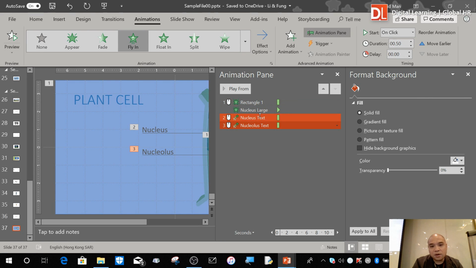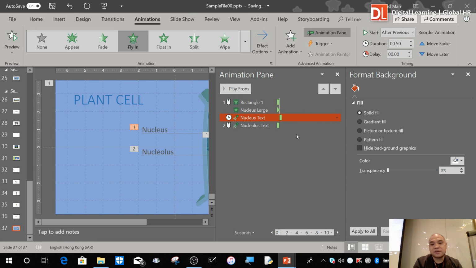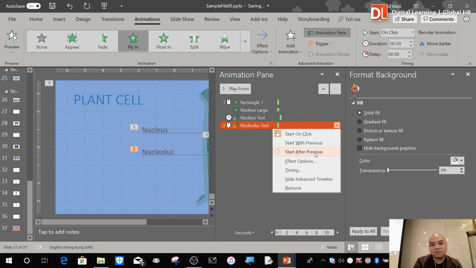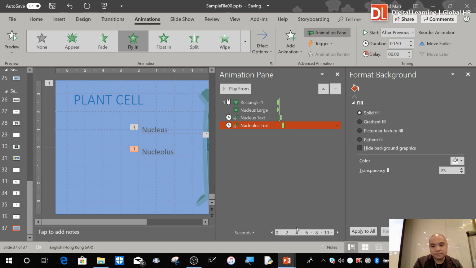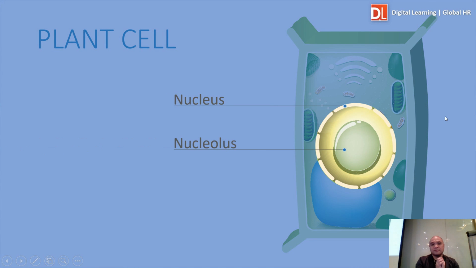However, if you say, wow, David, I would like to have it after the animation, then what should I do? Start after previous. And this one also start after previous. See what happened? Okay. That means both the nucleus labels will go after the enlarging animation of the nucleus. Is it clear?